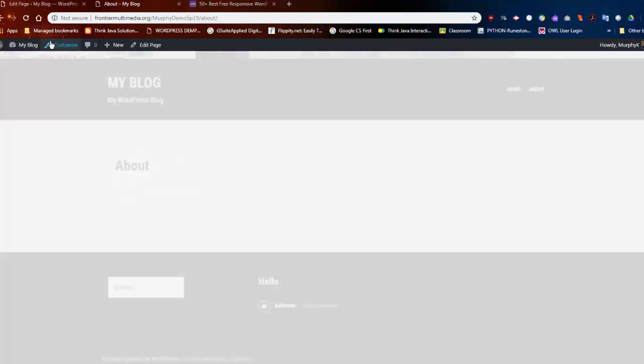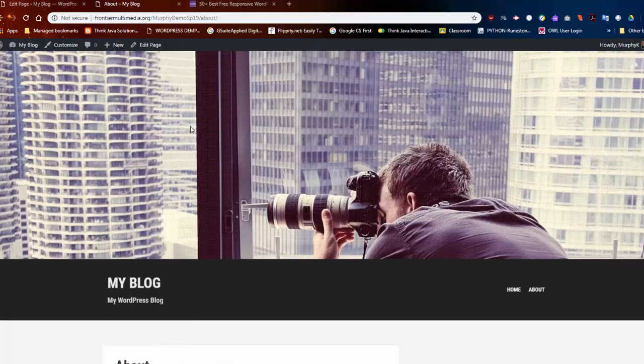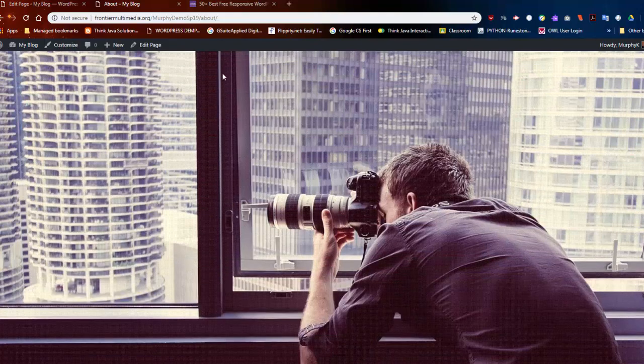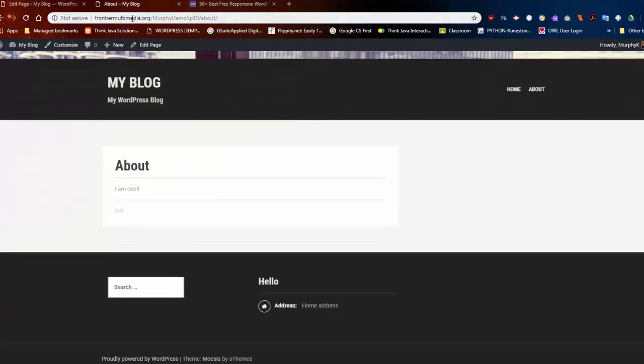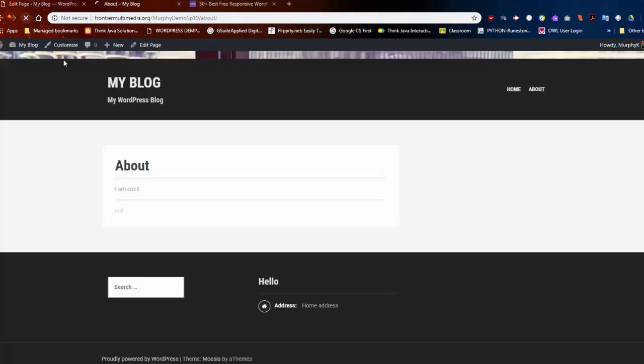Refresh. Now, depends on the template. The front page may have a very, very specific look to it. If you change it to front page, it will look that way. In this case, it did not, or maybe I have to hit refresh one more time. No. So I'm going to go with full width, update, refresh, and I believe this should refresh to full width, but it's not.